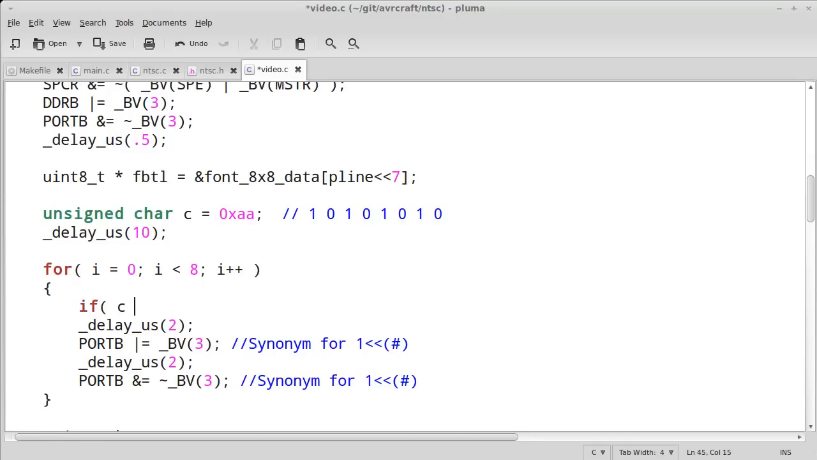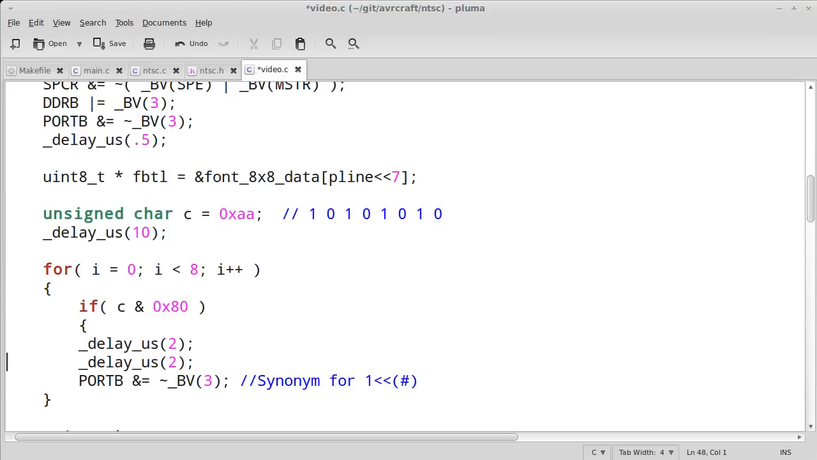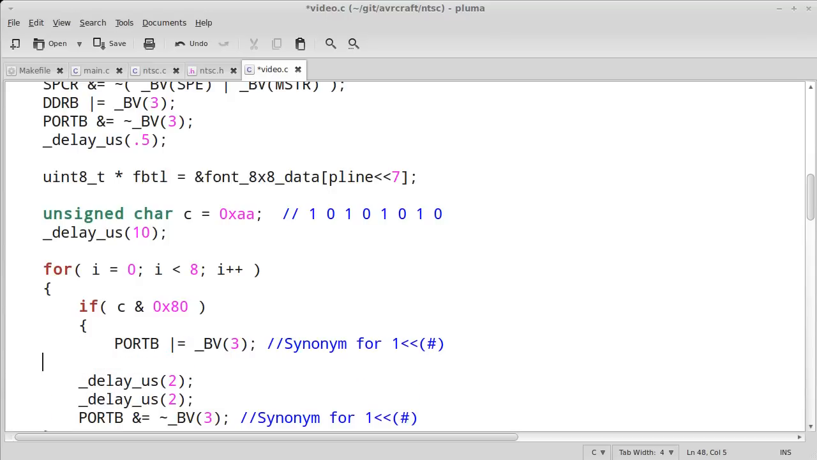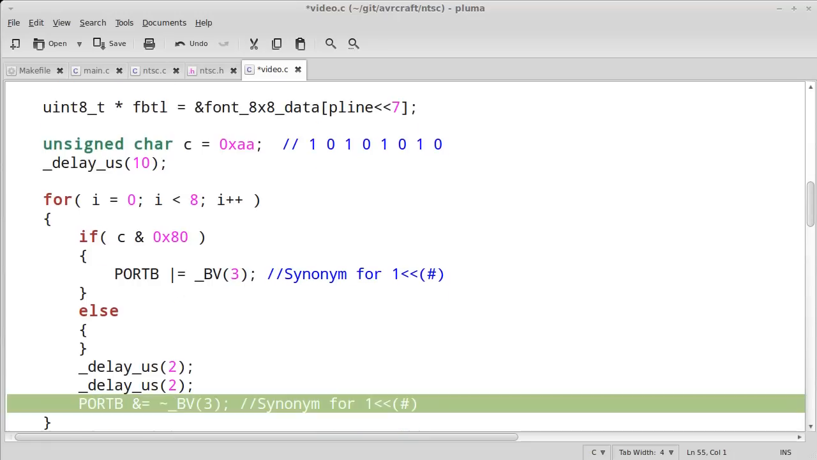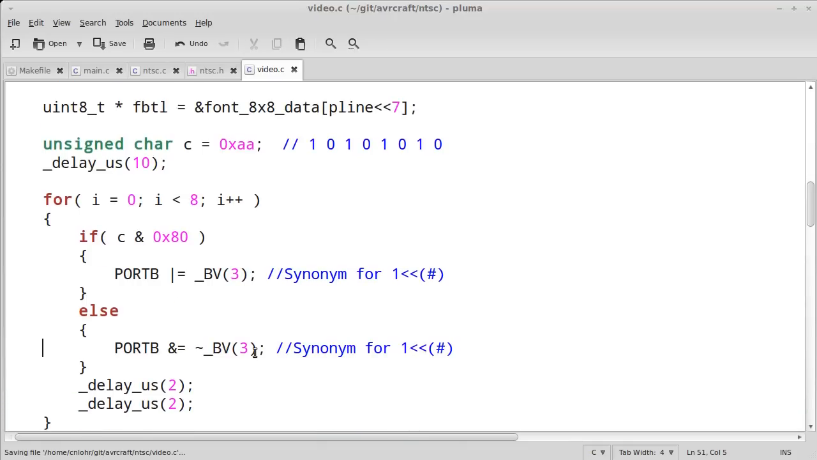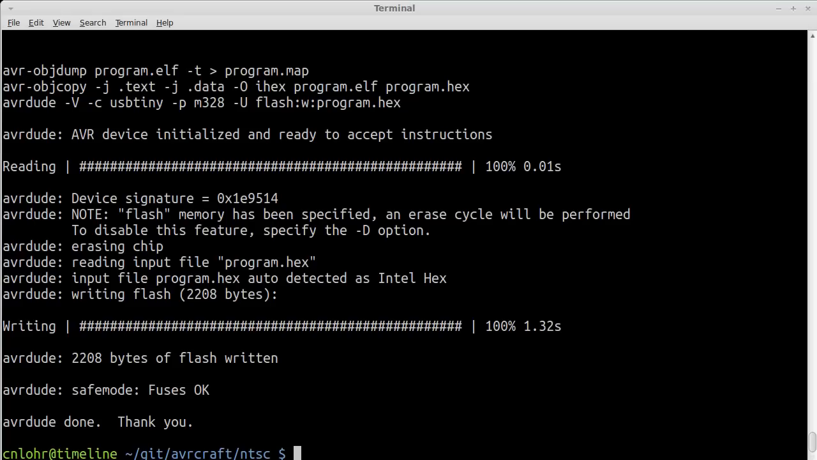I can say if C and 0x80. What that says is if the most significant bit in C is set, then execute this code. So if it's set, I want to draw a line there. Otherwise, I can say unset it. Okay, so it clears it. Let's delete these since we don't need them any longer. And let's wait 4 microseconds. And we have to do one more thing. So if we just ran this 8 times, let's just do that.